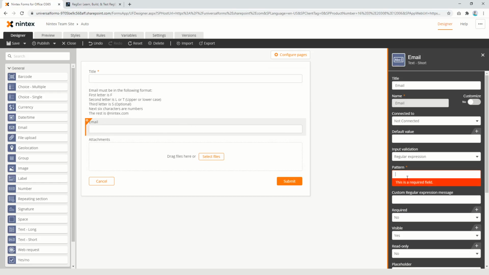So the pattern is, the first letter has to be F. So we put a square bracket, F, and it has to be uppercase F. If you want uppercase or lowercase, you do something like this. Then we put that in square brackets, and then curly brackets and 1 to say only that character. There's only going to be one of those. Then the next one, second letter is L or T, upper or lowercase. So again, we put a square bracket, L, L, T, T, close the square bracket, and then curly braces. And the second letter, let me check, second letter is that. So only 1, again, close the brace.